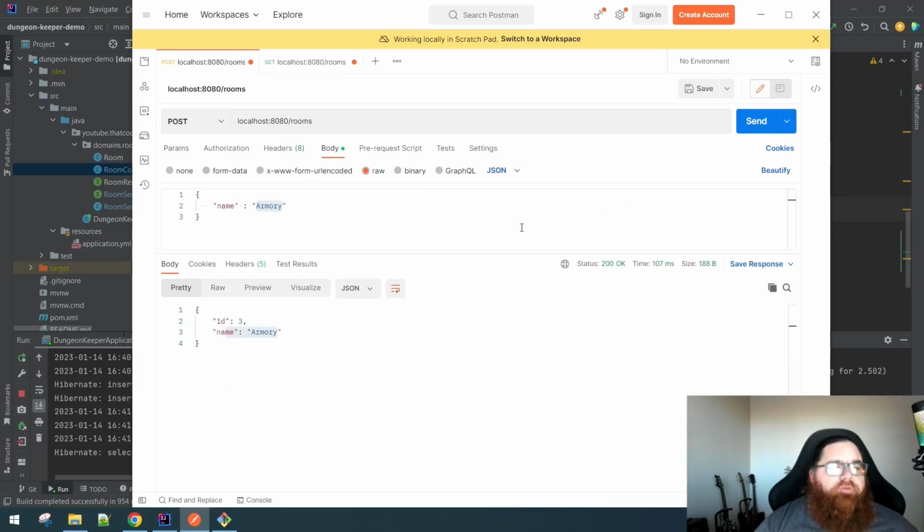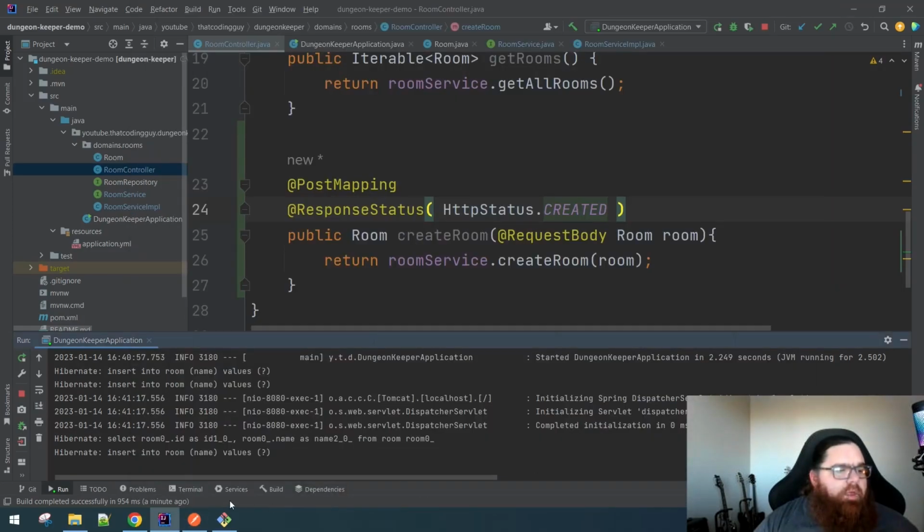Now let's run this post once again, right? And you can see down here in my server log, it actually says hibernate insert into room. That means the database just ran this query for us.